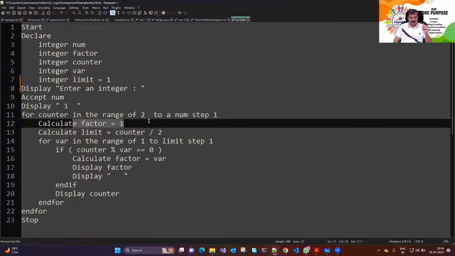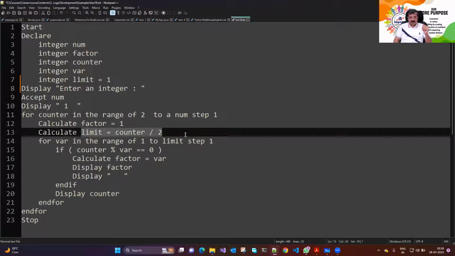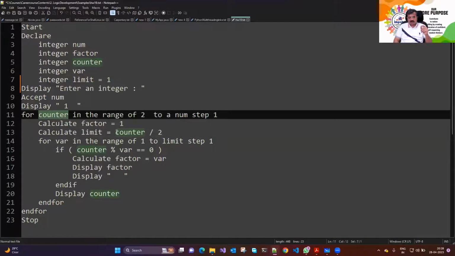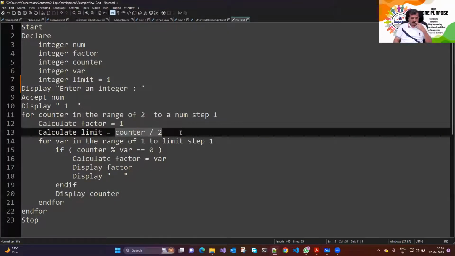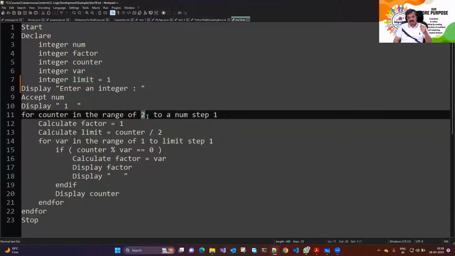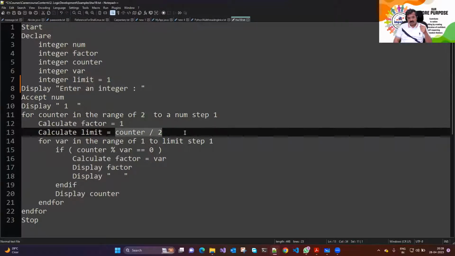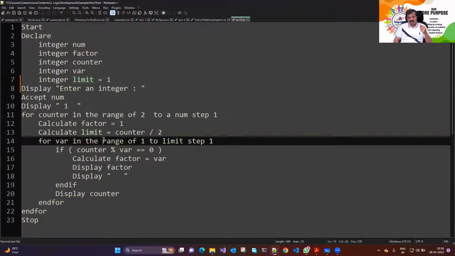So he initializes factor to 1. And he takes limit as counter divided by 2. So the counter value for the first time is 2. 2 divided by 2 is 1. So he wants to find the factors of the first number, so first we find the factors of 2. For the first time the counter value was 2, so 2 divided by 2 is 1. So limit now becomes 1. So var in the range of 1 to 1, is that true or false? True. Okay, it is true.